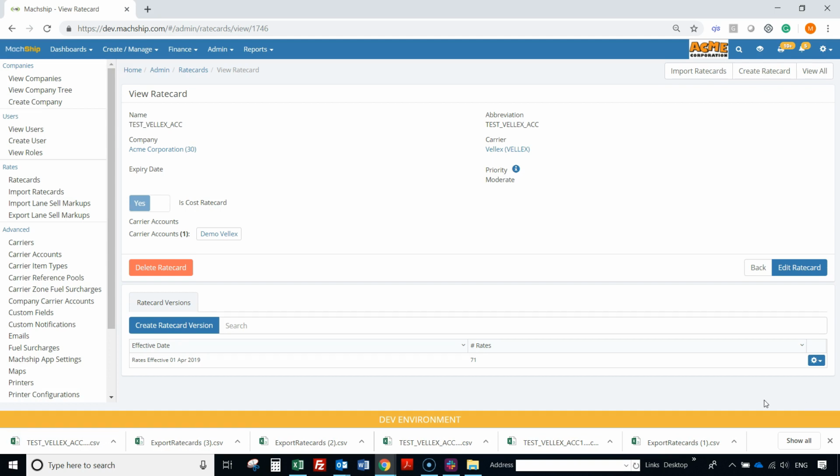So those are the various ways at which you can export out a CSV file of either your cost rate cards or your sell rate cards in MachShip.